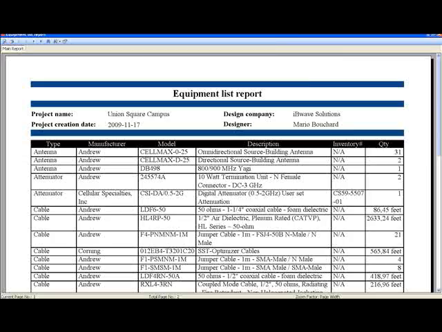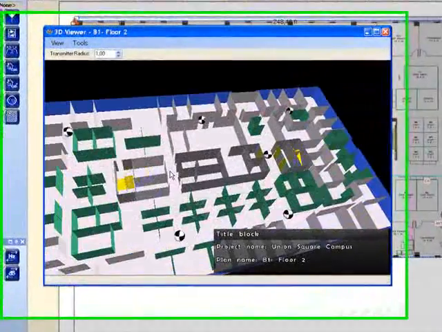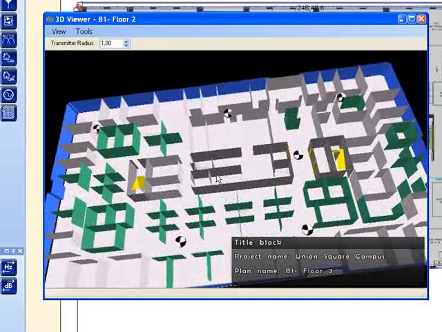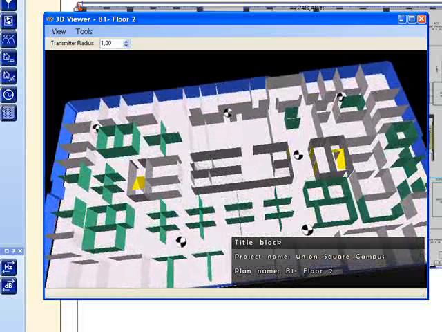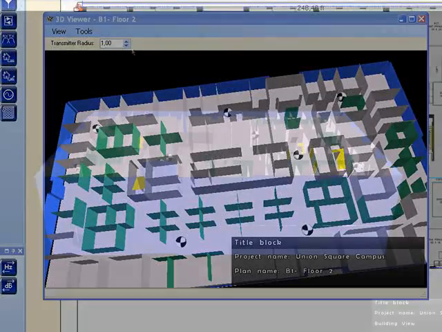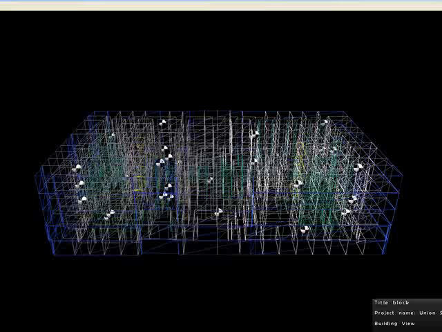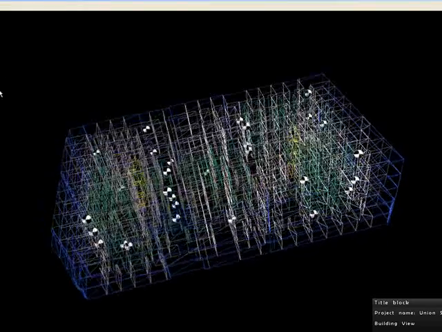Layout plans can be exported into 3D to easily visualize the placement of components with respect to the structure of the floor. In addition, you can export the whole building into 3D to better understand the overall position of antennas between floors.